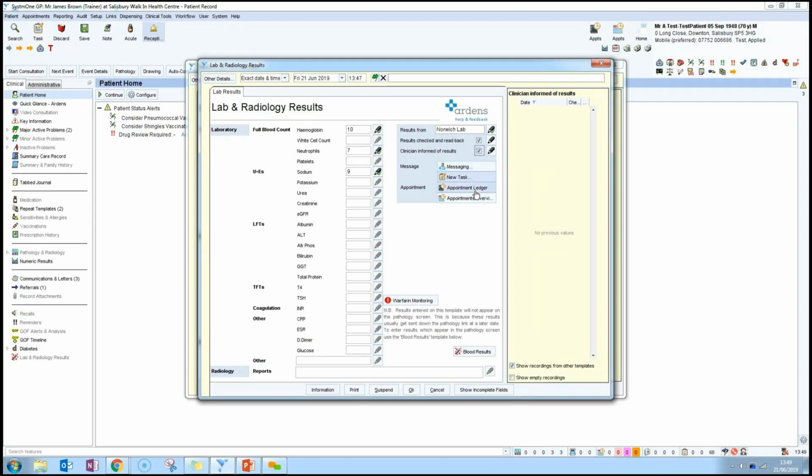And then you can send them an instant message or a task, or what some surgeries do is book an appointment onto the duty doctor's triage list. But whatever you do to inform the clinician, you've got your quick link there. If you are sending a task, again, you don't have to type in what the blood results are because they're in the journal. You just put a comment in there to say, urgent results, see journal, and the GPs will know to look in there.